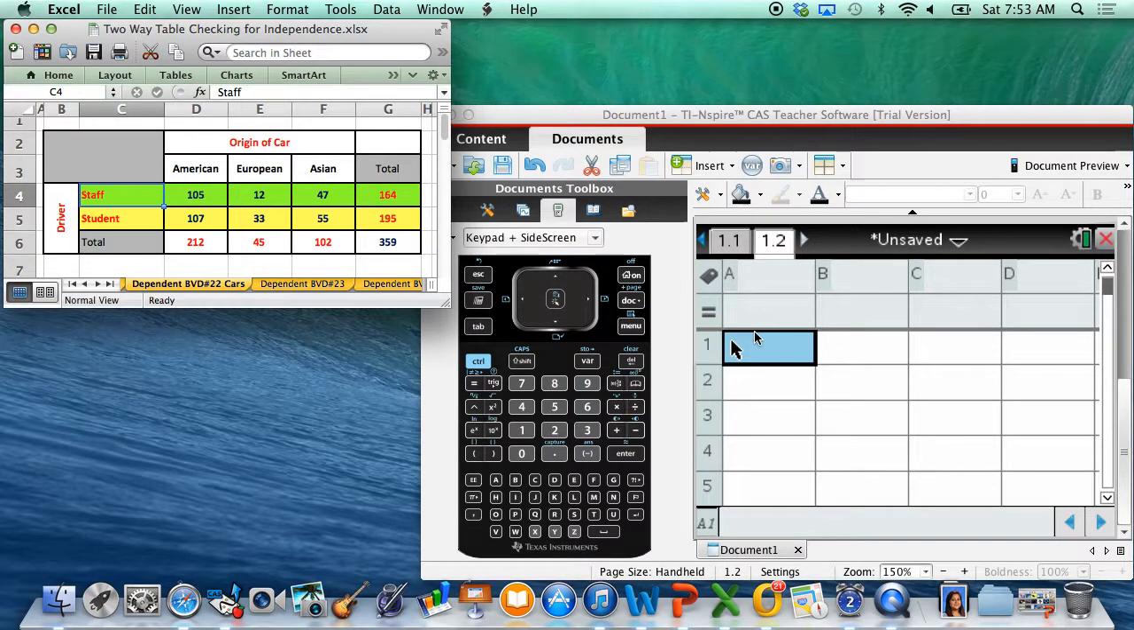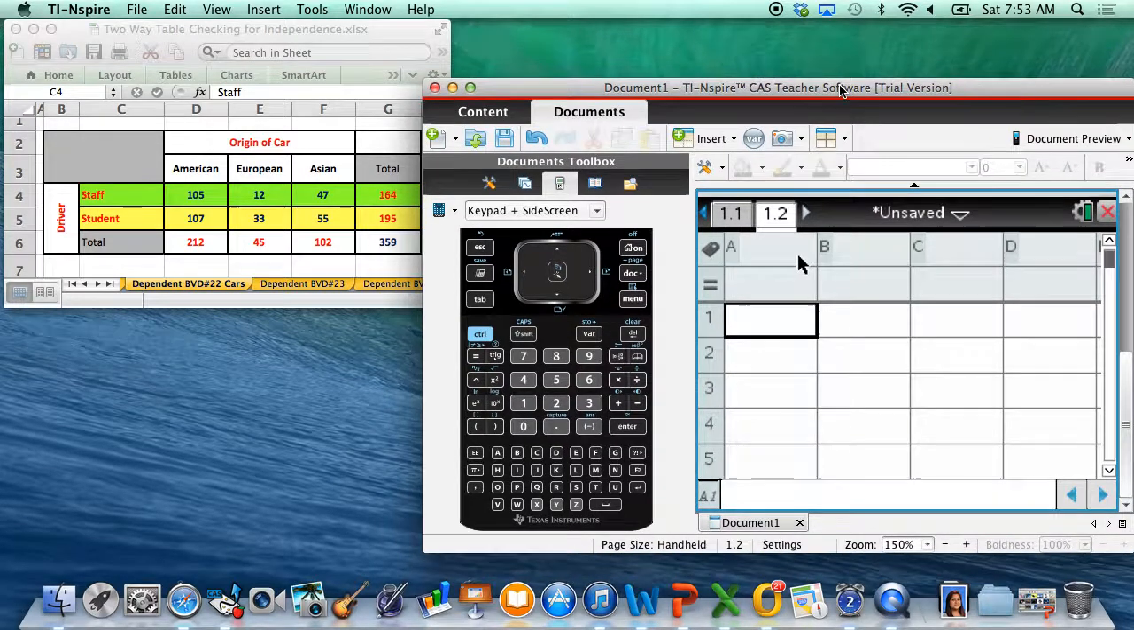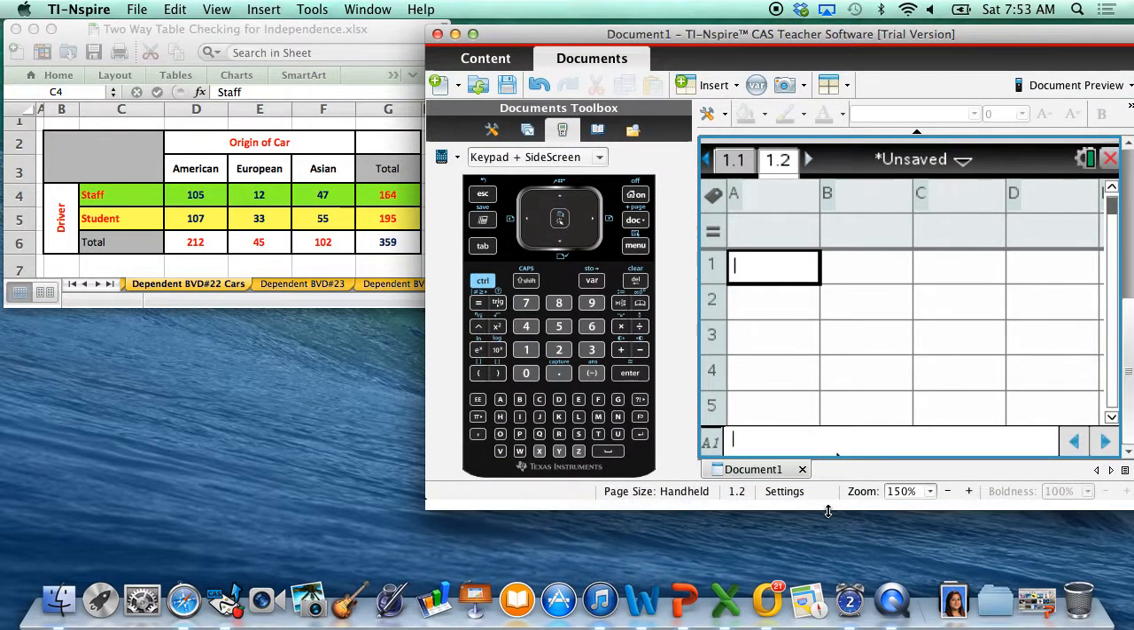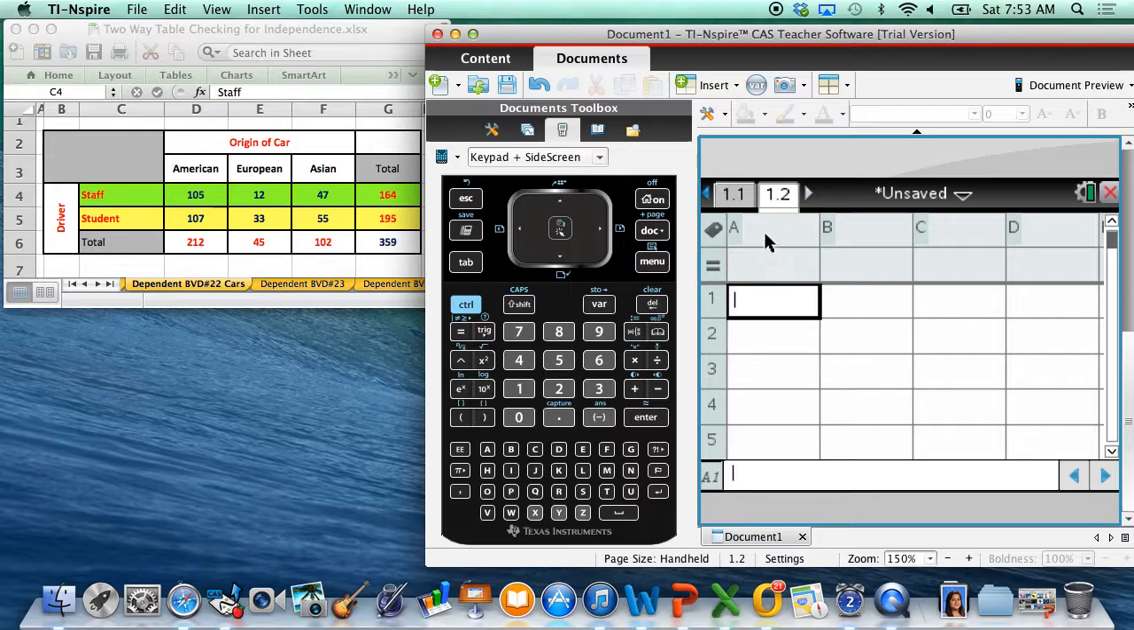I'm going rows. Unfortunately, on the TI calculator, you cannot calculate in the row direction. So what I'm going to do in my head is invert the table. The first column is going to be the make of the car. So it will be American, Euro, Asian. The next two columns will be the driver types, so staff and student.